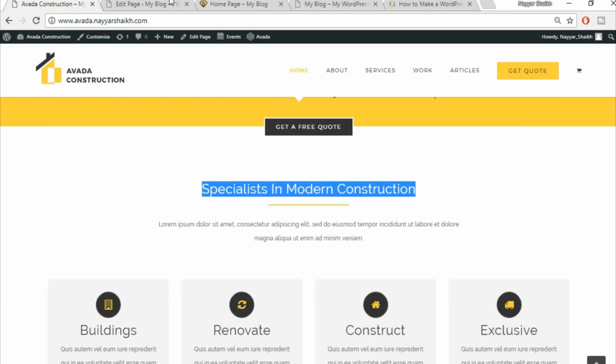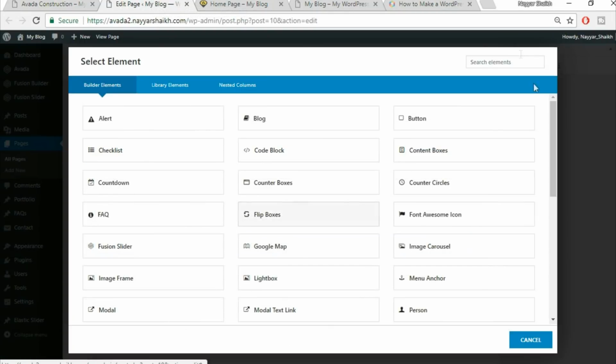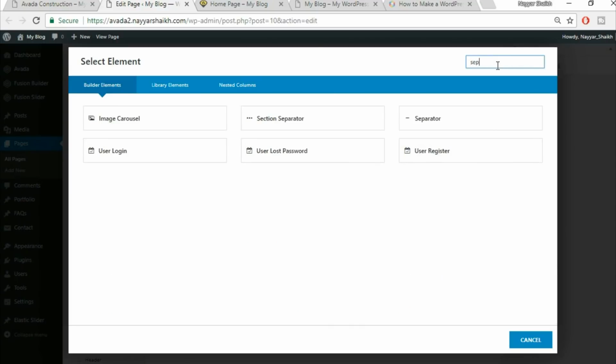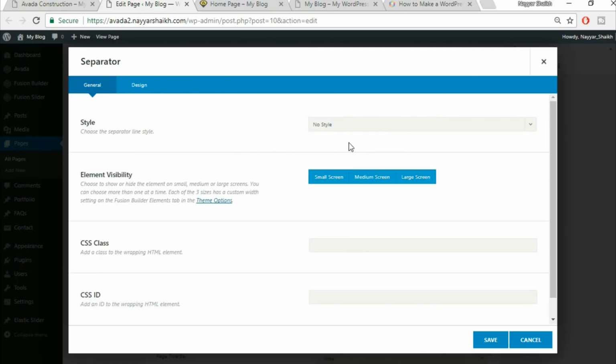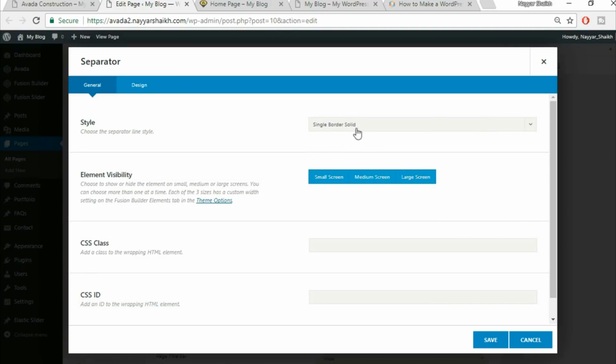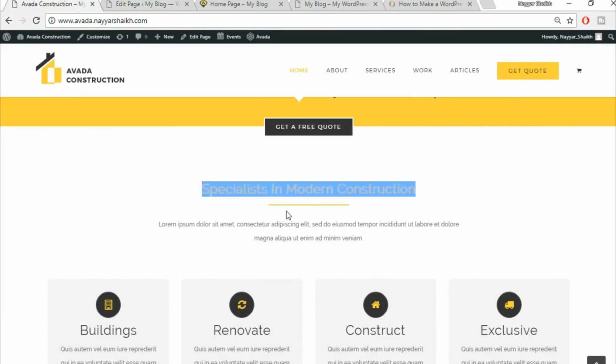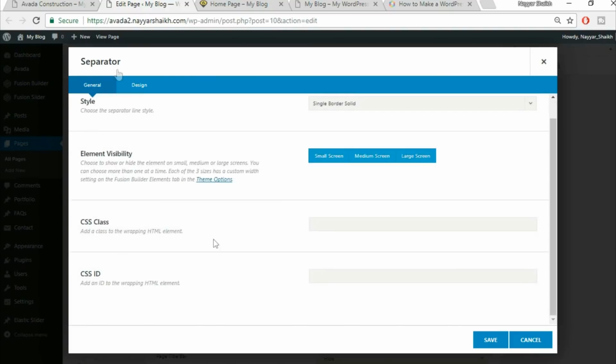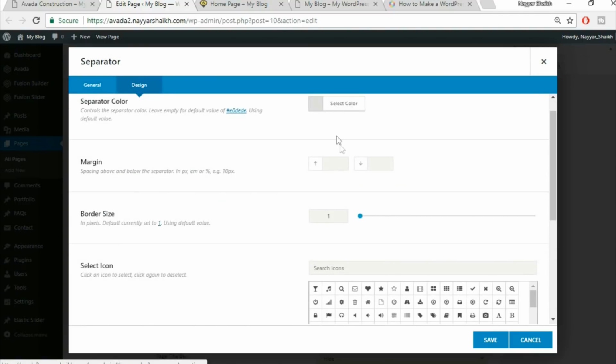Now next we have a separator. Okay, so just click on add element and search element, type in separator. This is the one. Style is selected to no style, just click on that and select single border solid. Why are we selecting single border solid? Because here we have a single solid line. Okay, that's why. Now go to this design option.